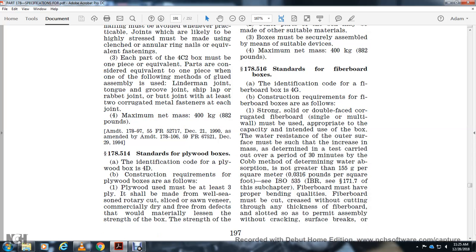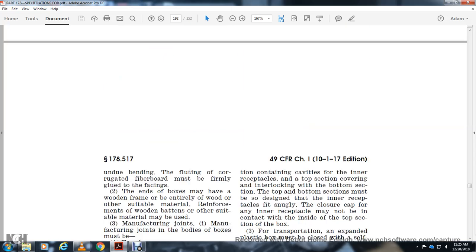The fiberboard must have proper bending qualities. The fiberboard must be cut, creased without cracking, and slotted to permit assembly without cracking, surface breaks, or undue bending. The fluting of corrugated fiberboard must be firmly glued to the facings. The box must have a wooden frame entirely of wood, or other suitable material, with reinforcement such as wooden battens or other suitable material that may be used.